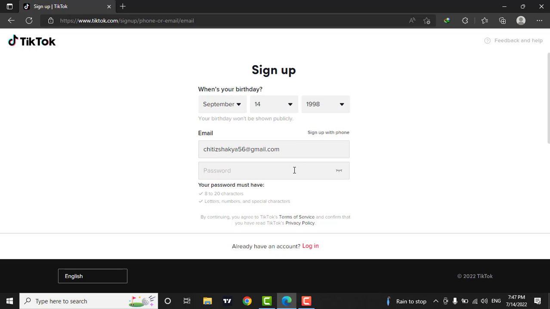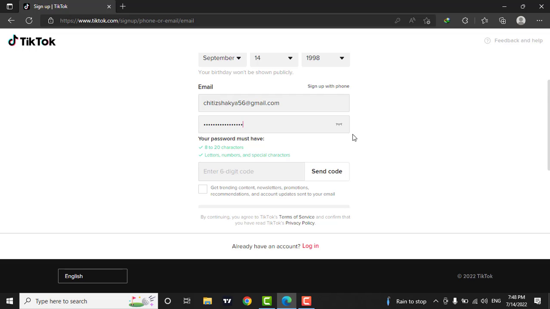Now you need to create a password. The password should be at least 8 to 20 characters long, which should contain letters, numbers, and special characters. Now you need to press send code.